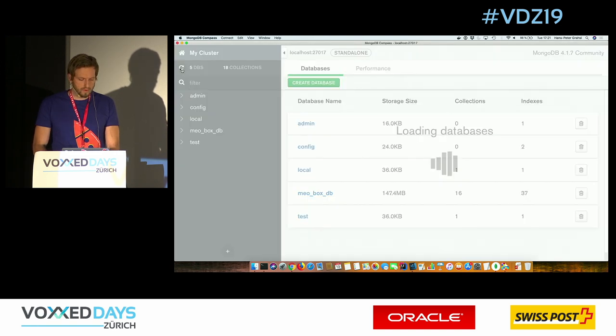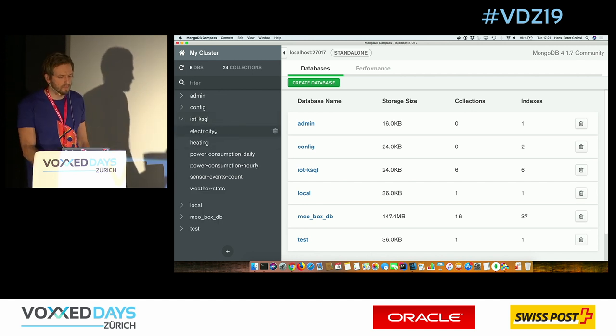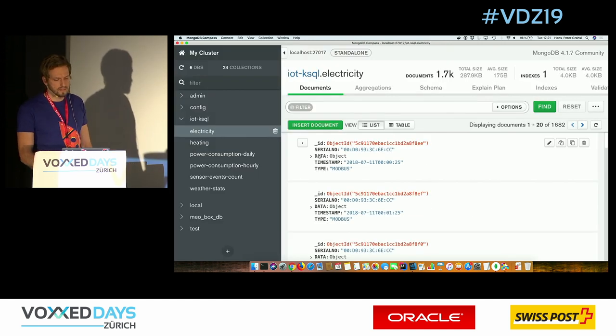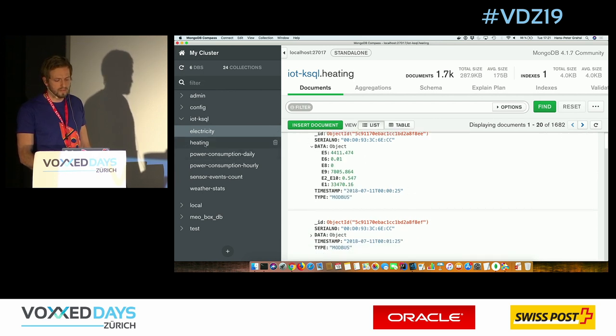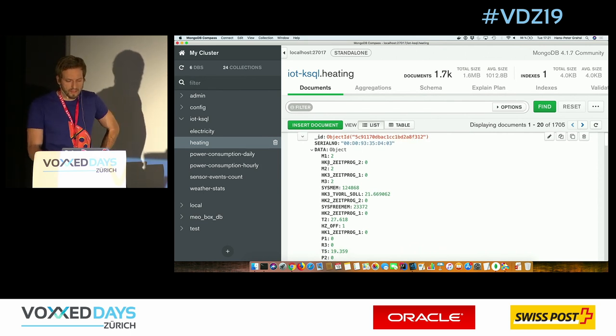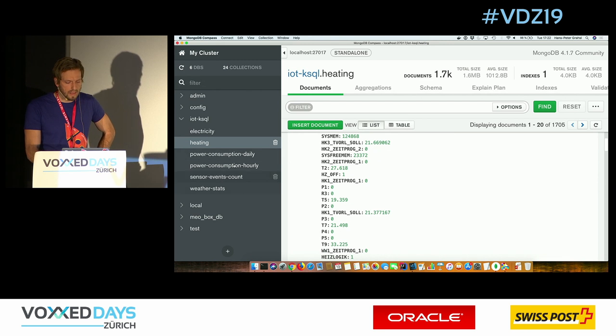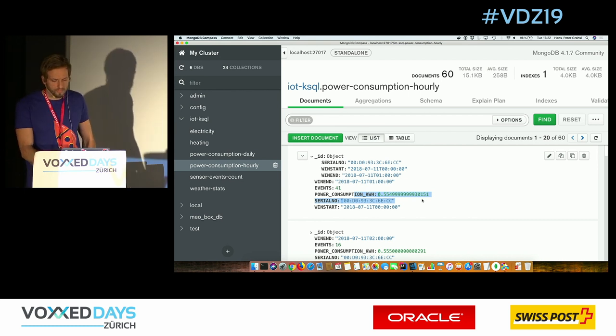So refresh. We have a new database. We have seven collections in there. We have electricity-related data. This is looking like that. We have the heating-related data looking totally different. This was the separation of the raw streams. We have the hourly aggregates in place. It looks like that. Shows me for each and every window the number of events and the power consumption that happened within this hour of the corresponding day.